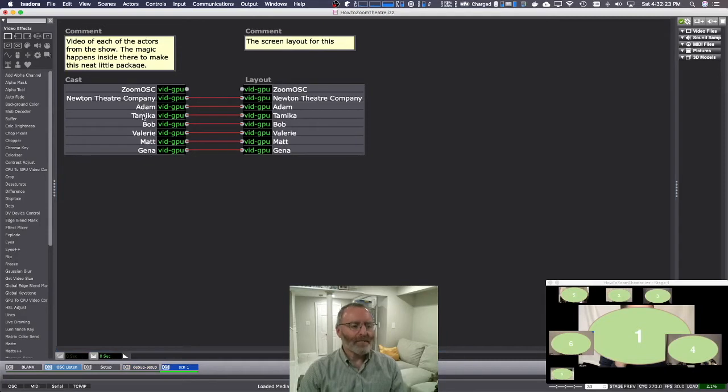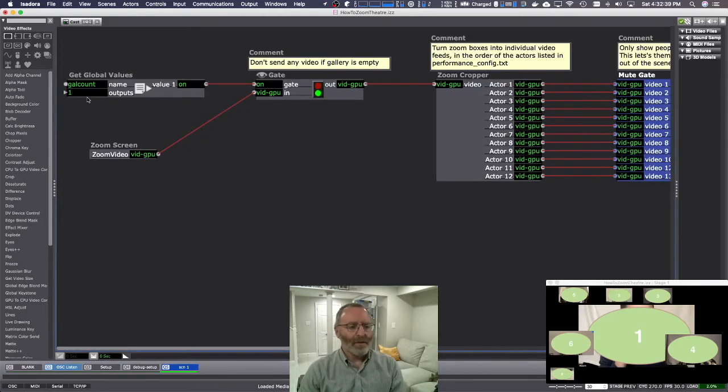So the cast one is the one that chops up the pieces and gives you a video for each of the members of the cast. The layout takes those videos and puts the boxes in their places over here in your stage. So how does cast work? Starting with the actor count, this is simply a gate. If this ever gets to zero, I don't want to pass any video through. There's no point in doing that.